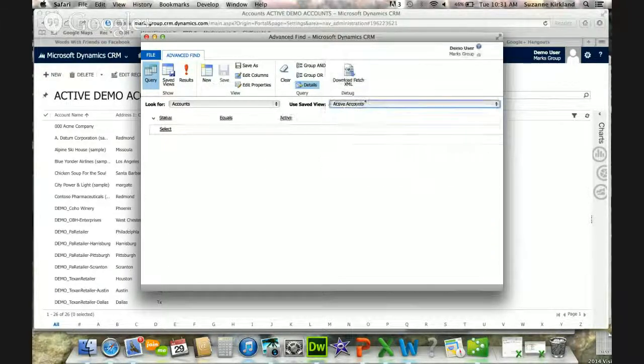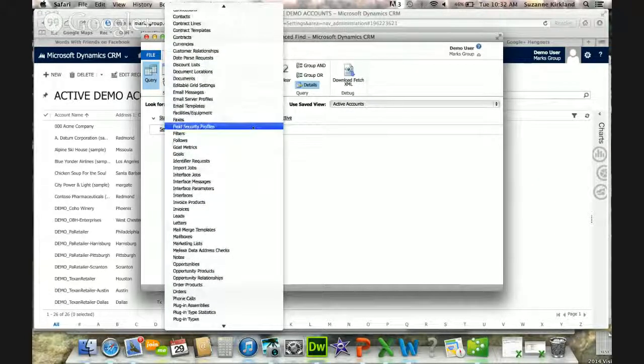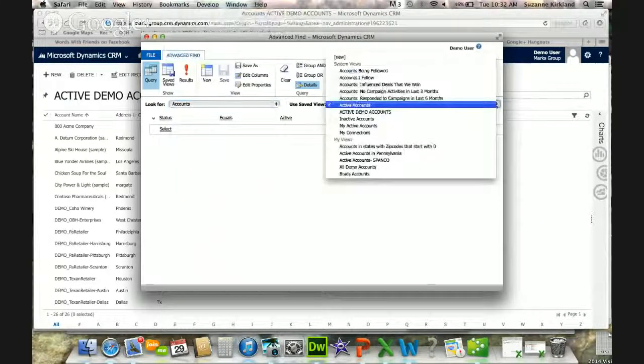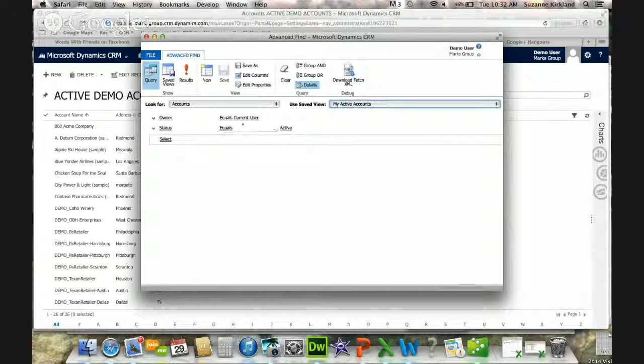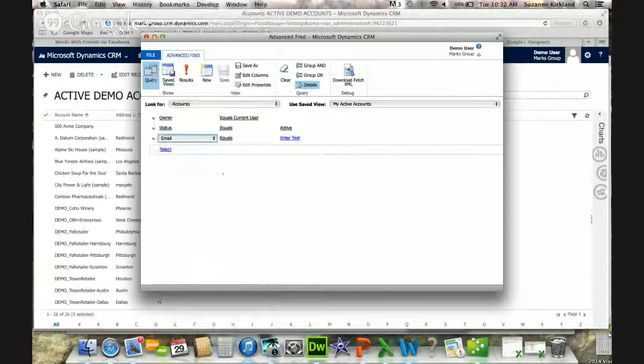So I'm going to use my active account view. I only care about my data, so I'm going to pick my active accounts. That means that the owner is already set and the status equals active. Now I want to look at a couple fields. We talked about email, so I want to make sure all my accounts have an email address. I pick email, and then I say contains data or does not contain data. I want to find the ones that do not have data in them.